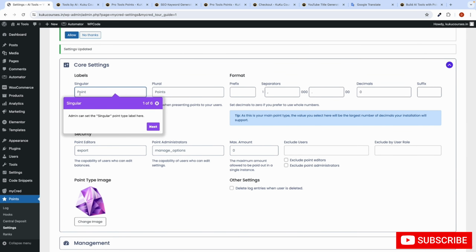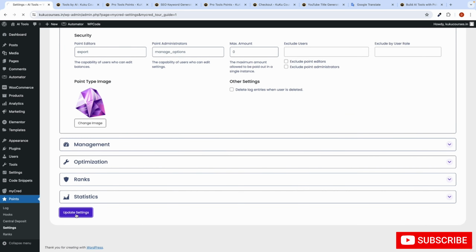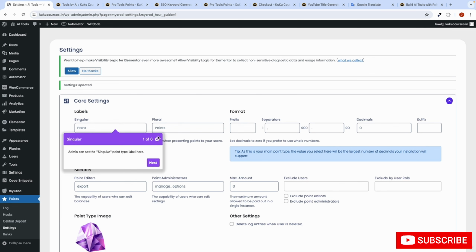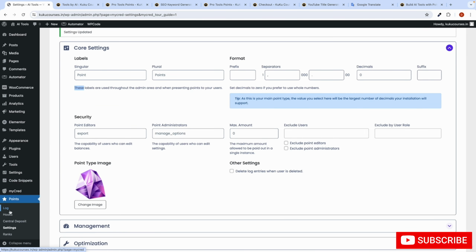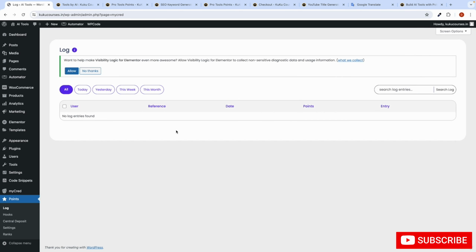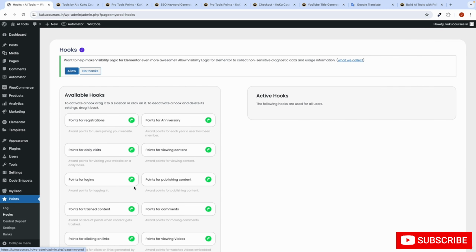Okay, let's write here point, points. Done. It's already done, by the way. Just update that. Okay, so it's updated. Okay, and then here you can see something known as log. So now whenever someone is going to buy anything, some points, when their points will be deducted and so on, it will all show up over here. Okay, so just click on the hooks, which is very much important.